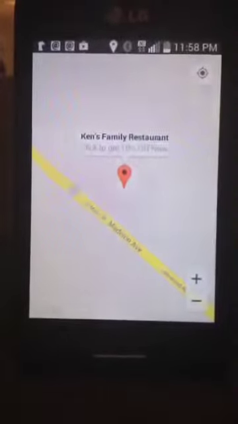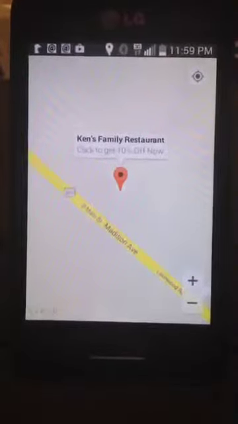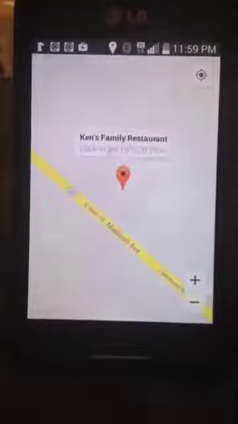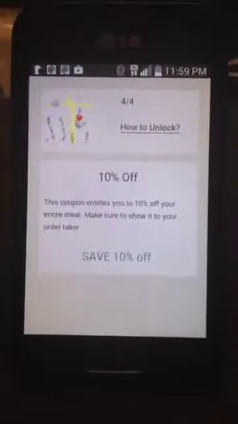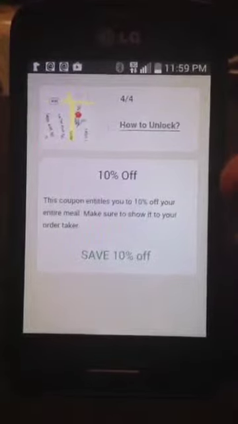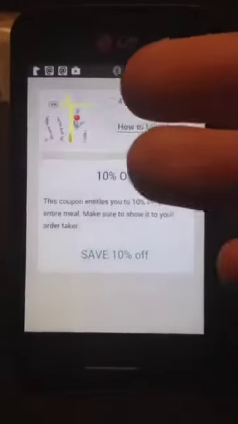So here's Ken's Family Restaurant. As you can see, there's no phone number there. It says click here to get 10% off now. So they search, and oh, there's a coupon. It automatically brings up a coupon. There's different ways you can do this, and I can get into that later on.